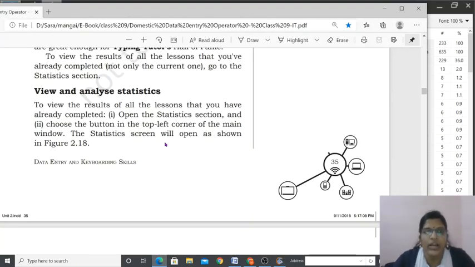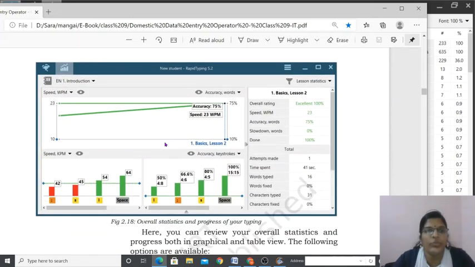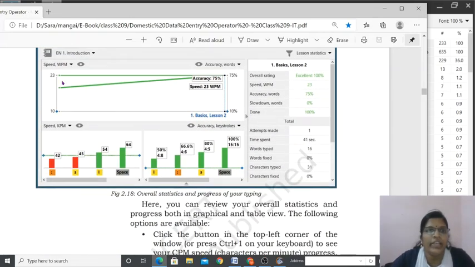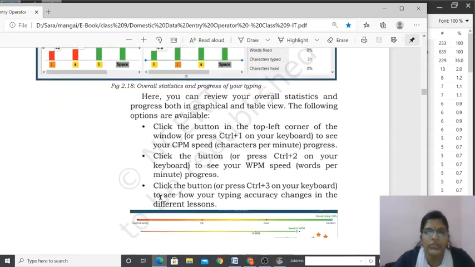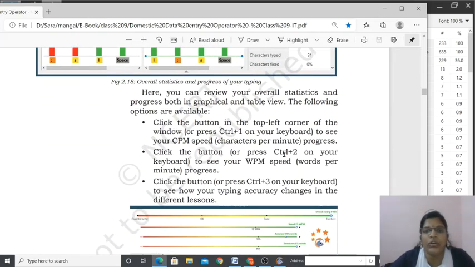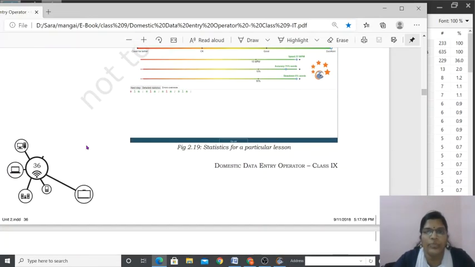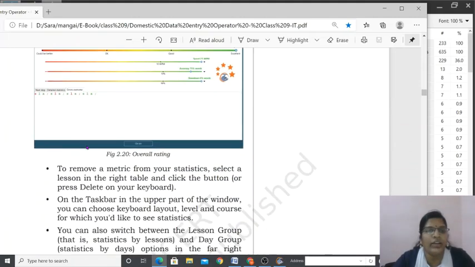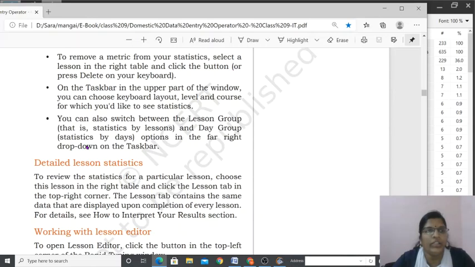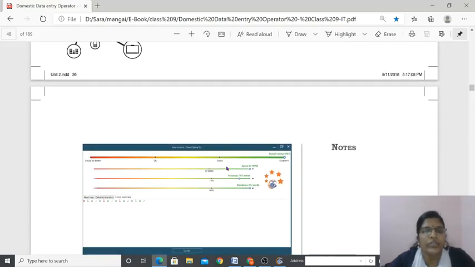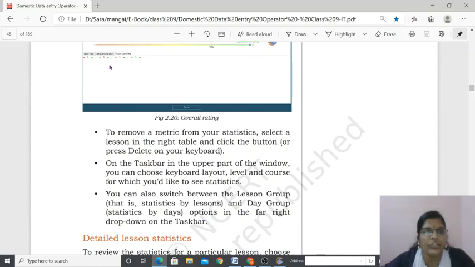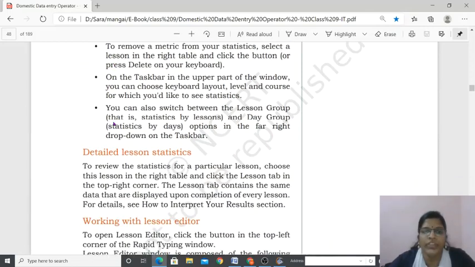Okay, so this is called analyzing the statistics. So this is what we have seen. Okay, overall rating, here words per minute. If you click here, you can see characters per minute, keystrokes per minute, everything. And otherwise you can use the shortcut keys like Control 1, 2 or 3 to get the details through the keyboard. Okay, so this is all about the errors and statistics we can see in the system. So is it clear? For the detailed statistics we click on this detailed statistics tab, error overview, everything we can see from this page itself.